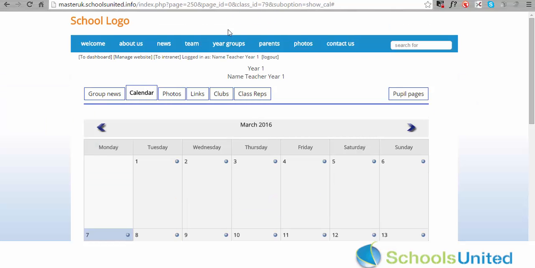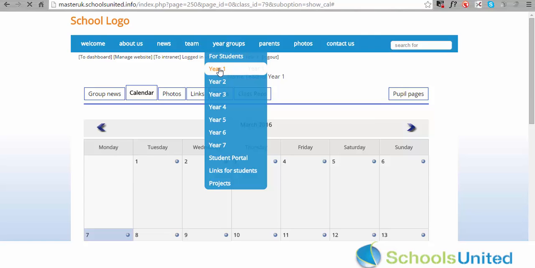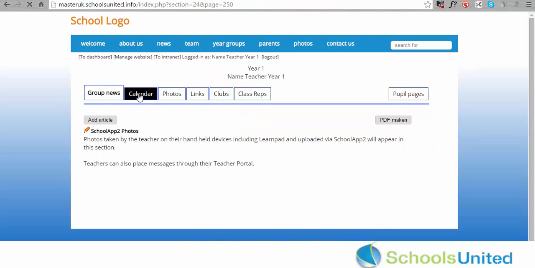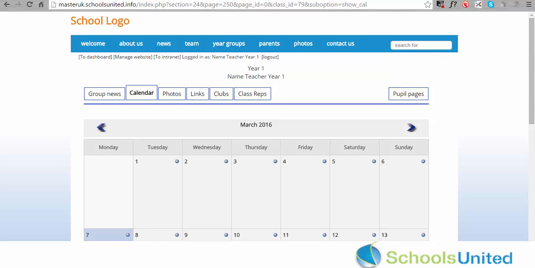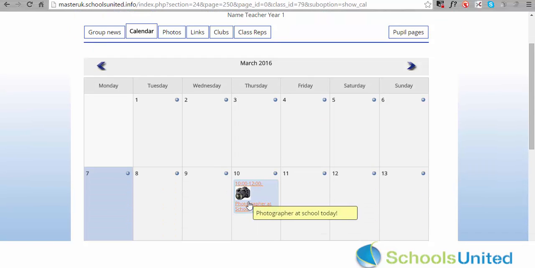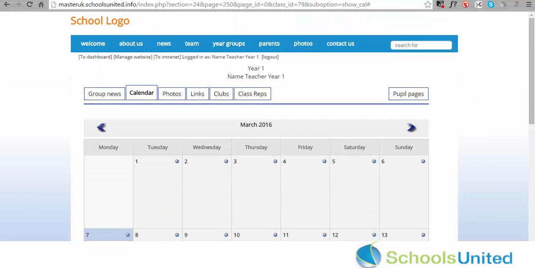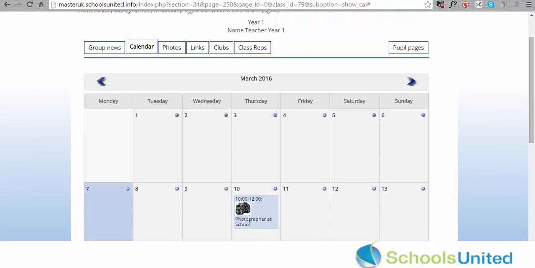So I'm just going back to my year group, year 1, and that is where the photographer is at school. If you hover over that, you can see, okay, photographer at school today, and you can put some additional messages in there.